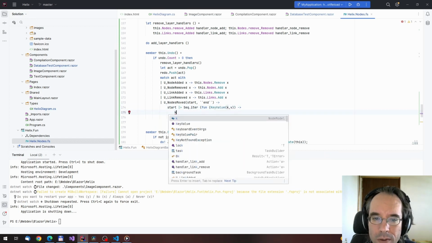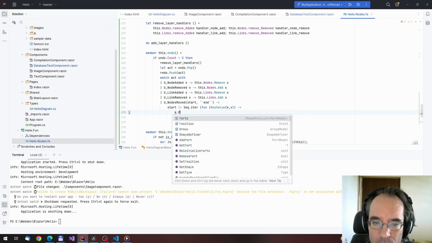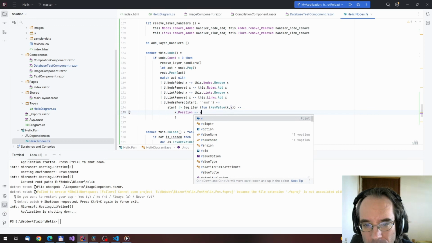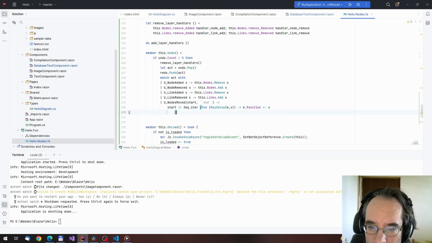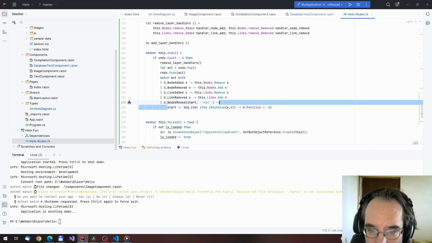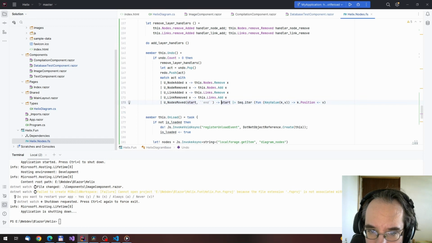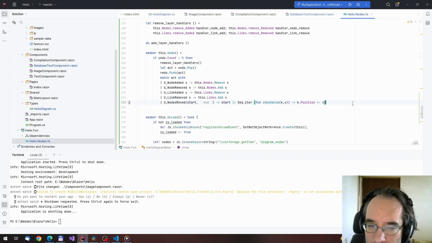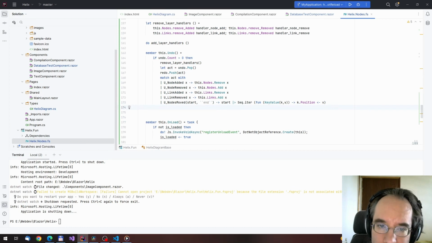Now, for every key, position is B. Yeah, this is pretty good. Oh yeah, we also need to put back the handlers. Add layer handlers.